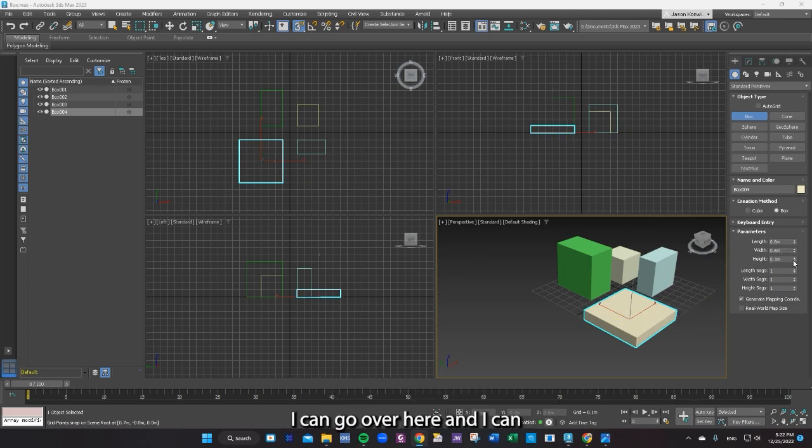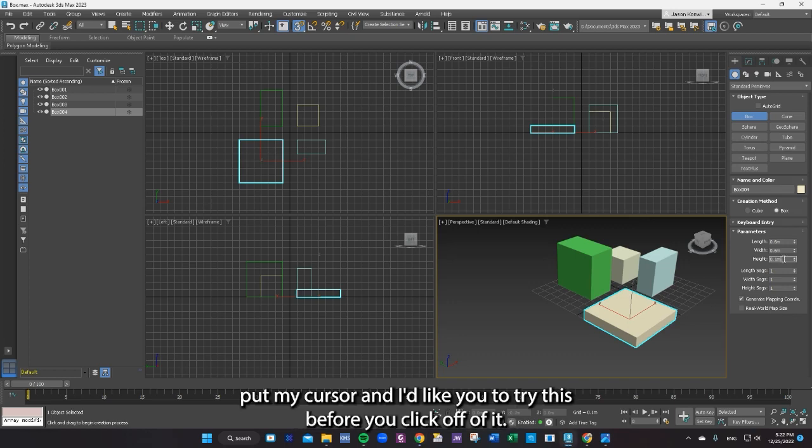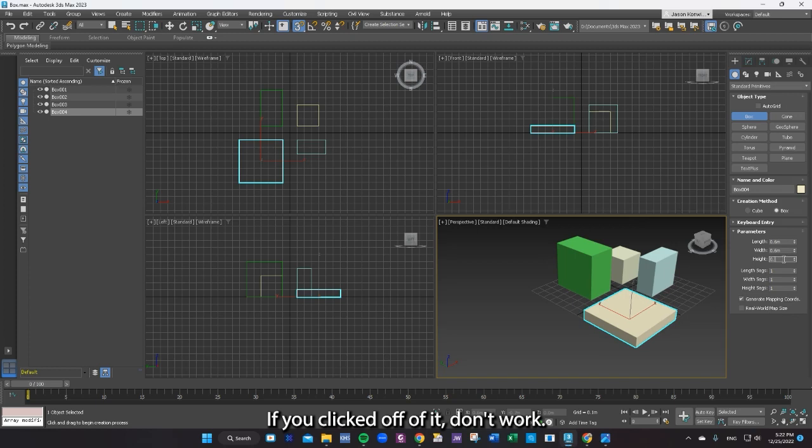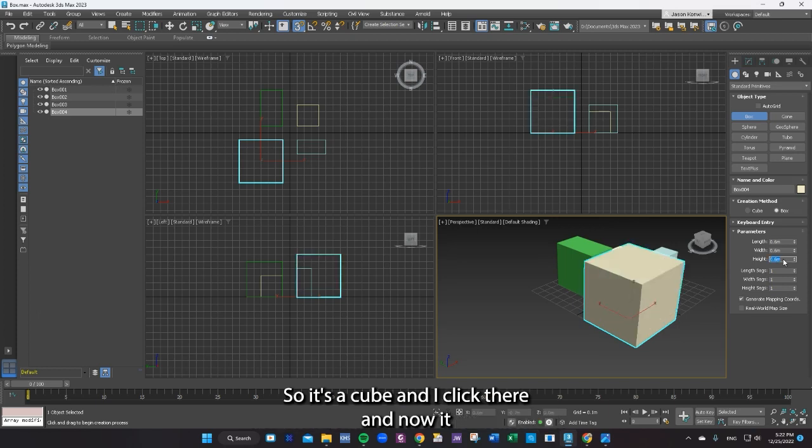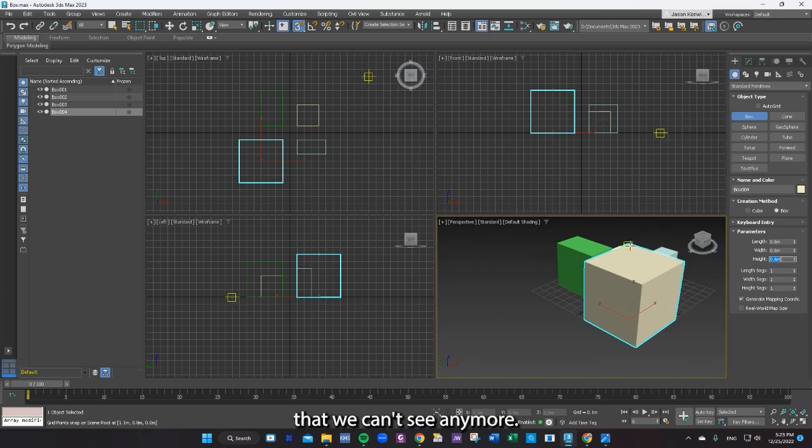I can go over here and I can put my cursor, and I'd like you to try this before you click off of it. If you clicked off of it, don't worry. I'll show you how to fix it in a second. I'm going to make it the same height, so it's a cube, and I click there, and now it changed into this cube shape. Okay. Problem with that is now it blocks my scene. Let's say I want to go and I want to change this one in the back. That we can't see anymore, and I want to make that 6 tall.